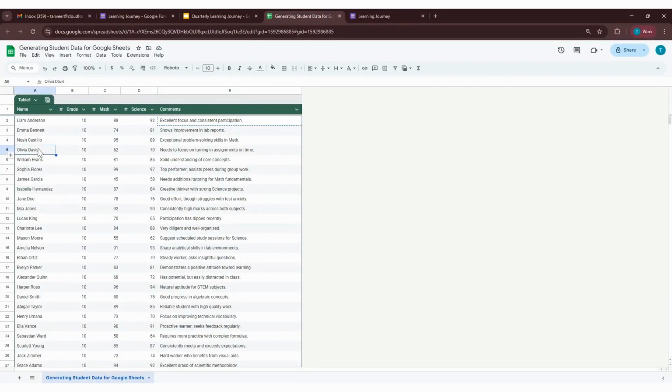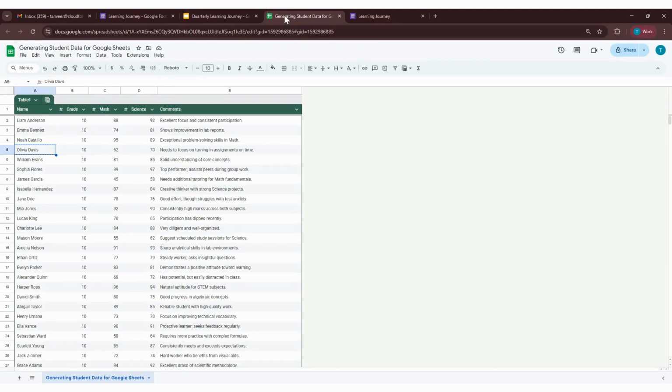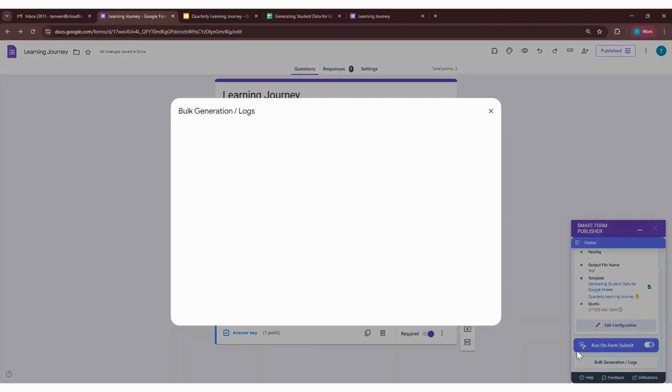We are filling the form for some of the students to show you how SmartForm Publisher works in real time, so watch closely. Next, we look at our output settings. We want these to be PDFs, so they are official and ready for printing or emailing. Watch this in real time.